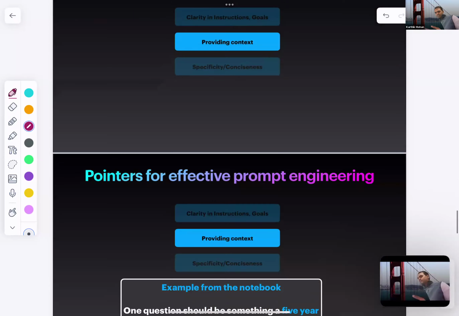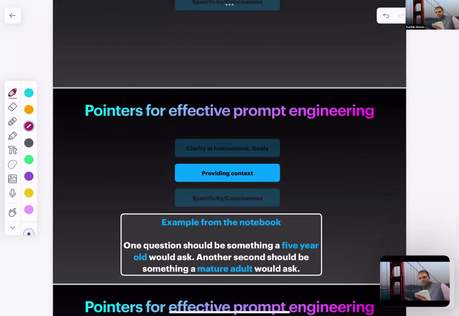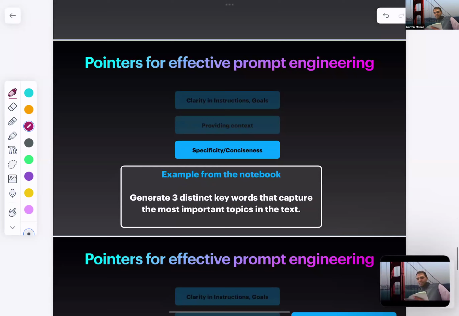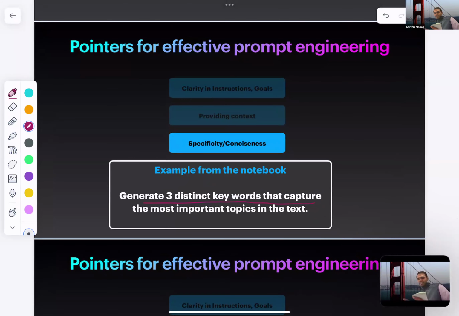Second is providing context. One example from the notebook is that one question should be something a 5-year-old would ask. You're giving the context of the role or the kind of response you would want to get. This helped because it differentiated the questions generated for a 5-year-old and a mature adult. A third is being specific and concise. We said generate 3 distinct keywords that capture the most important topics in the text. Being specific and concise also helps in prompting.